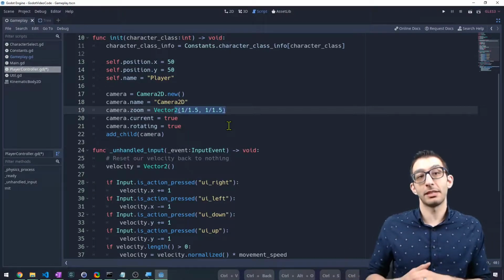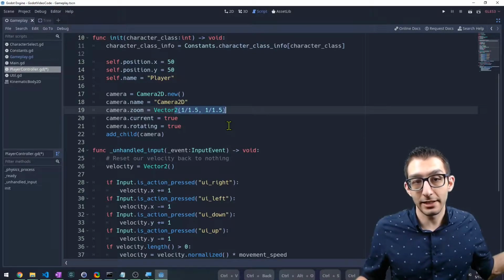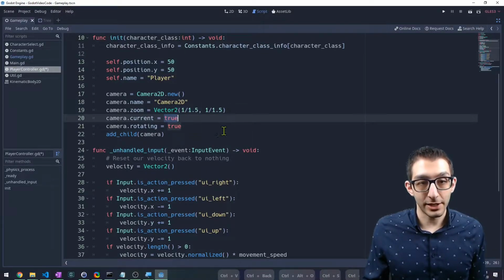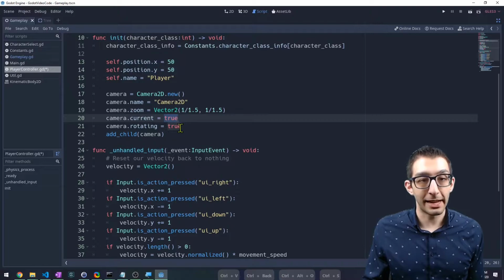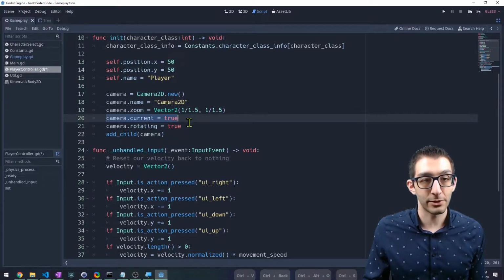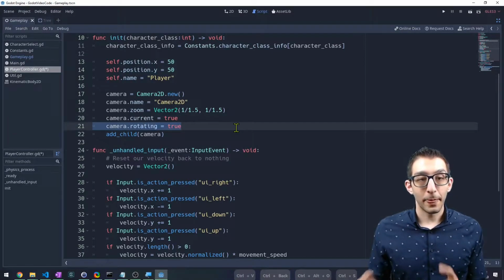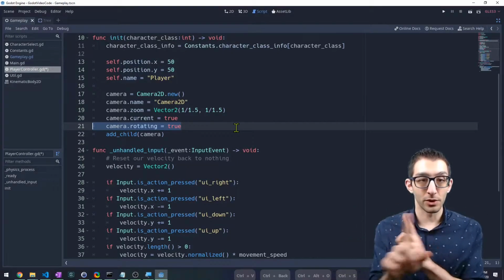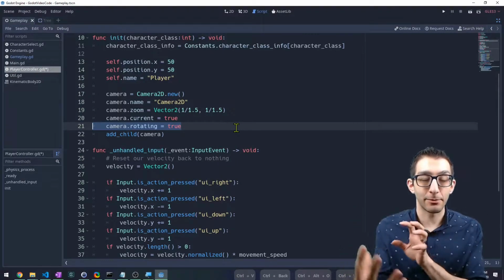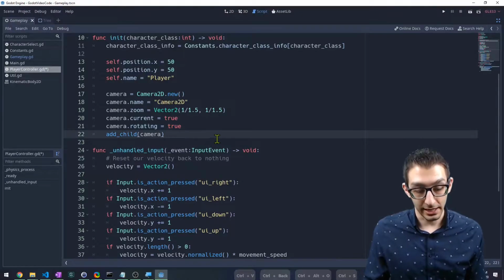If you really want to be able to see very far away, you could have an advantage because you'll see what enemies are over there. We set it to current just like we did when we made the camera manually. That means that it's going to be the camera we're rendering through. And we set it to rotating because eventually we're going to want to rotate the world. And what we're actually doing is rotating the camera in that world. And then we add it to our scene.